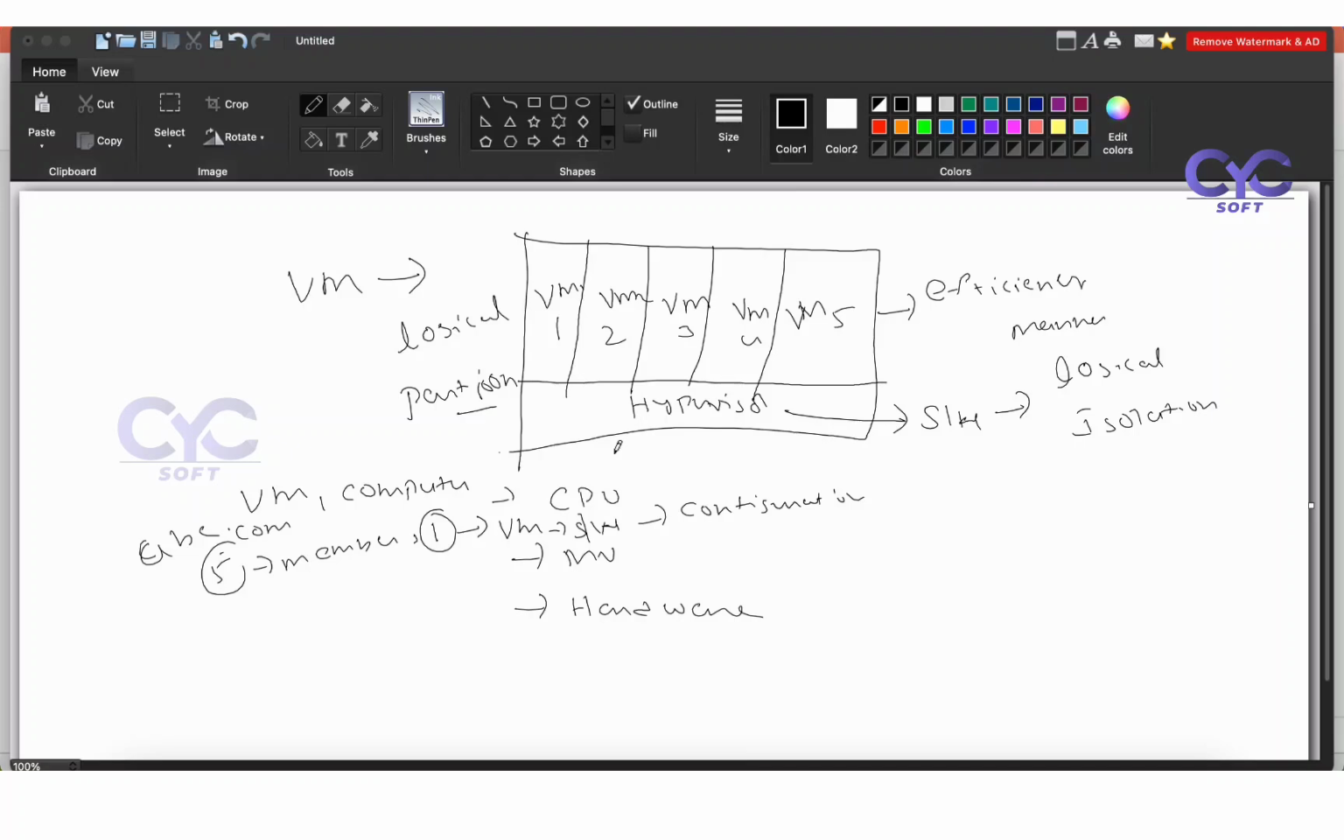Okay, now I'll go with an example, guys. If you don't understand this concept, I'll go with an example, like Netflix. You know what Netflix is, right? Or GitHub, or I can go with Amazon.